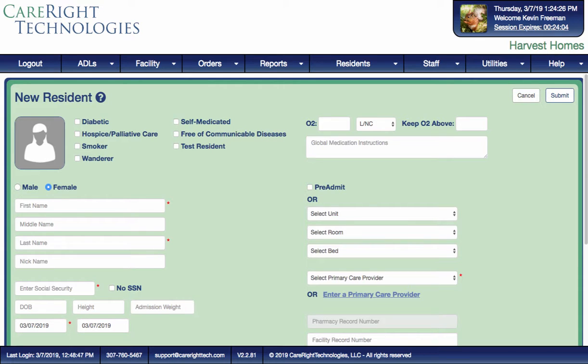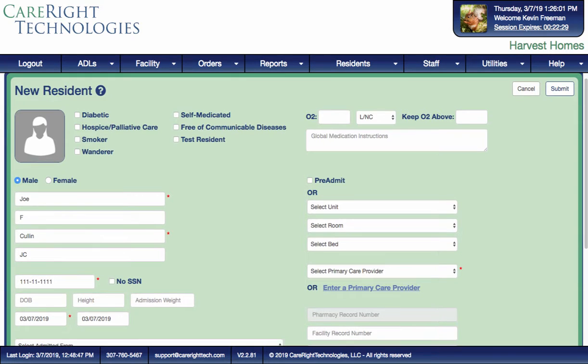While the rest of the information is not required, we strongly advise filling in as much of this information as possible. Begin by selecting the resident's gender with the radio buttons. Provide the resident's first and last name. Optionally, a middle name and a nickname can be provided as well. Enter the resident's social security number or select the No Social Security Number checkbox.